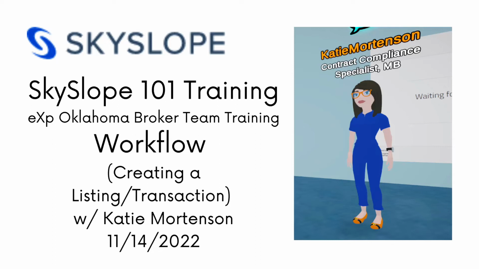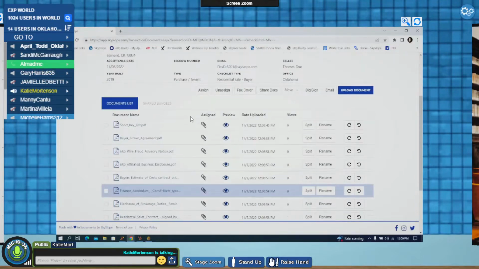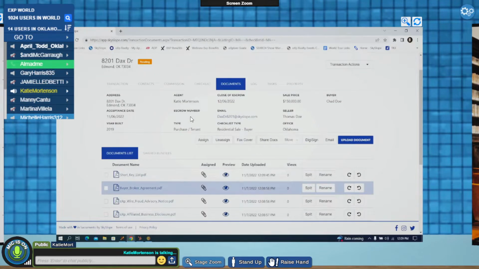So essentially what we're going to cover today is understanding the concept that SkySlope is your file cabinet. Under the Documents tab, that is your file cabinet where you would keep any document, any communication log, anything of that nature. You would want it all to reside here versus having it scattered all over the place, whether it be your desktop, your hard drive, or emails of things that you're trying to keep track of. Just think of SkySlope as becoming your file cabinet and your go-to place for your document storage.